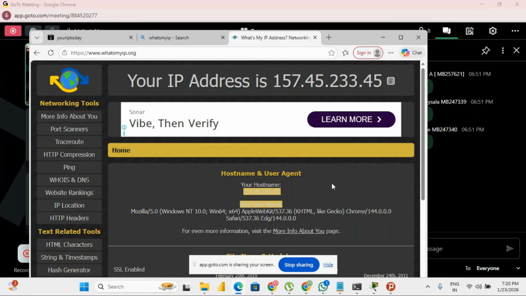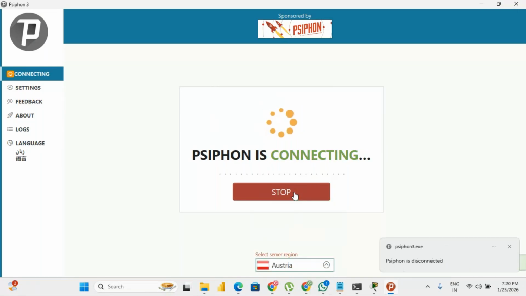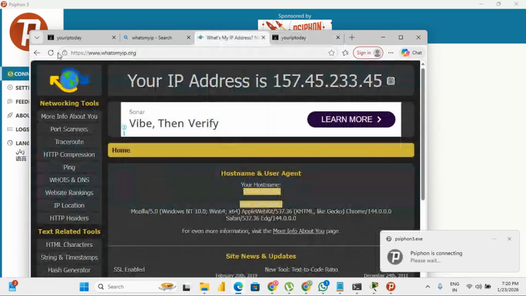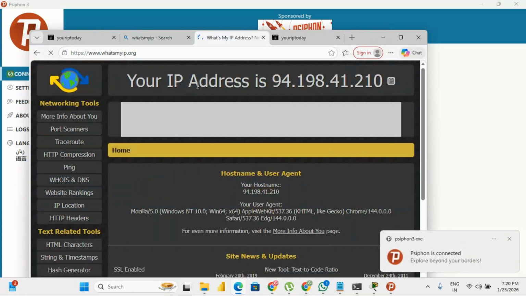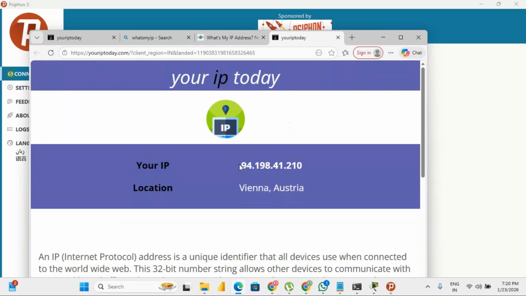Okay, and one more time I'm connecting to Austria. Look at this. For verification purposes, again go back, refresh the page, check what happened. 94.198.41.210. Look at this. Do you have the same IP?